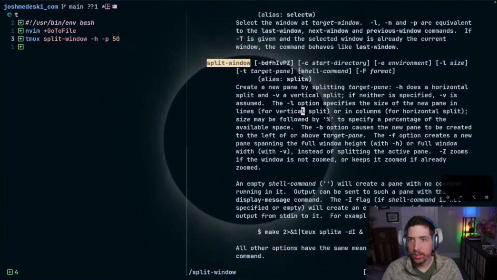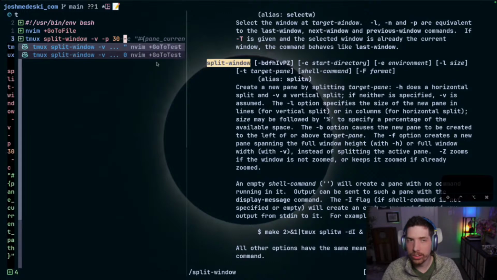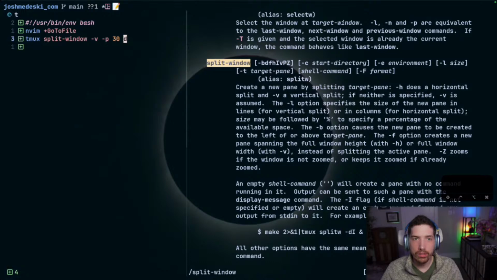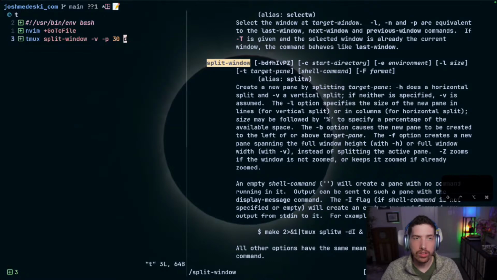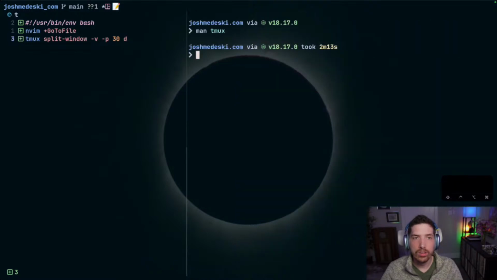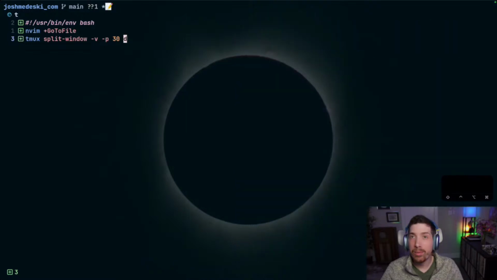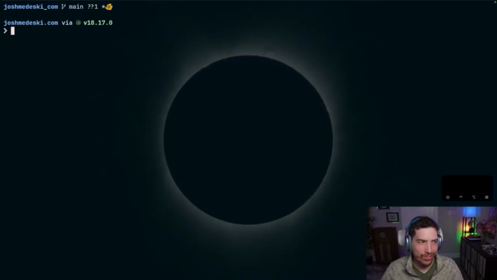I want to do it vertically, and we'll do like 30%, and then the command should be after, right? Shell command. So I want to do D. Now that may not make much sense to you, but it does to me. D is for dev.